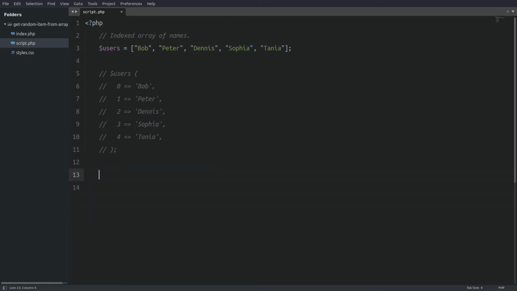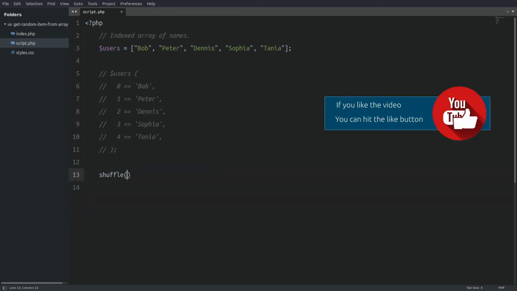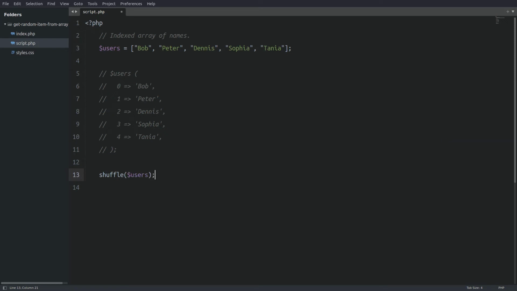Another way is to use the shuffle function. The shuffle function takes as an argument the array we want to shuffle. Shuffle means reorder or rearrange a stack of items. The shuffle function works by removing any existing key in the users array and assigning to each value a new random one. Let's do a var_export on the users array and see this on the screen.